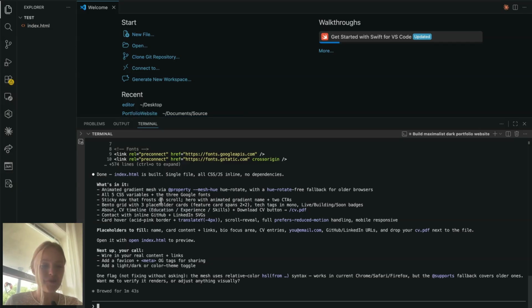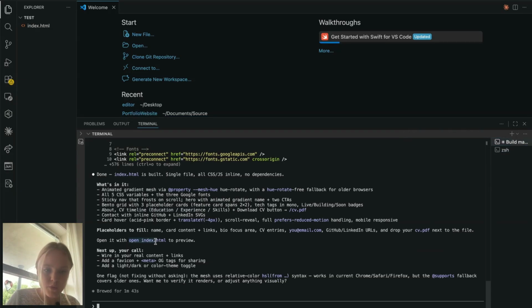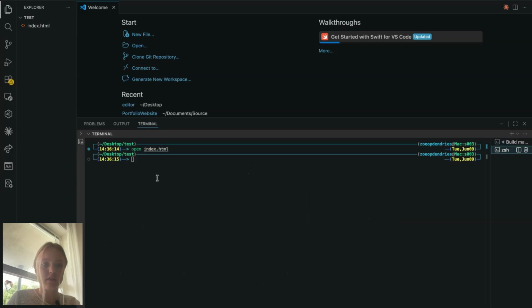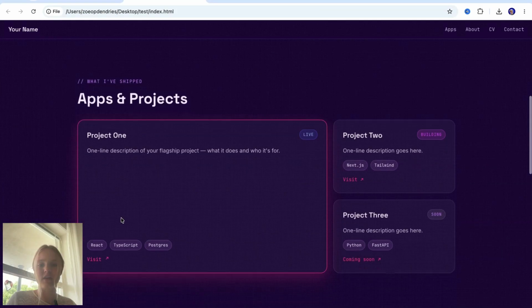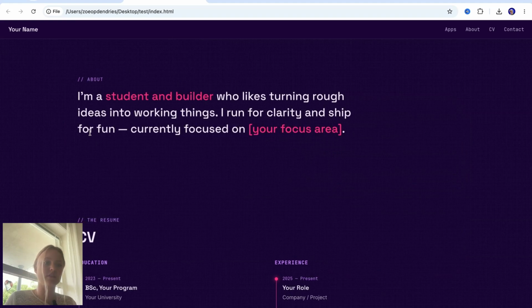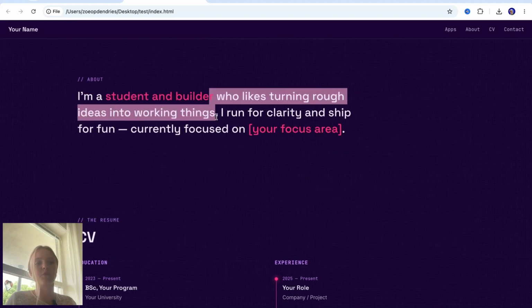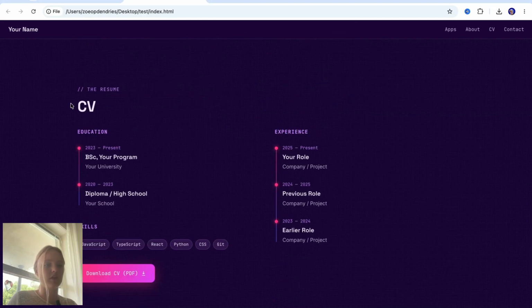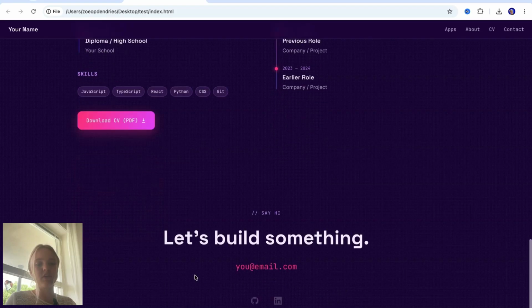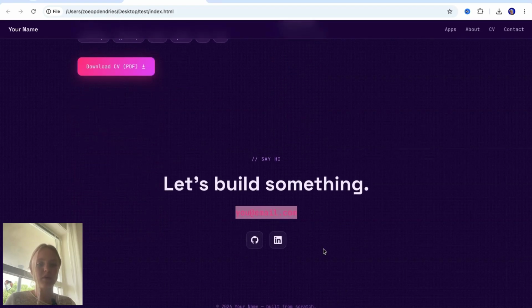Okay, so it's done now. So now it just told me to open index.html, and I pasted that there, and then here it made me the website, and here you can see the apps and this about. I'm a student and builder who likes turning rough ideas into working things. I run for clarity and ship for fun. Currently focusing on your focus area. Here you see my education, my CV. Let's build something, your email.com.